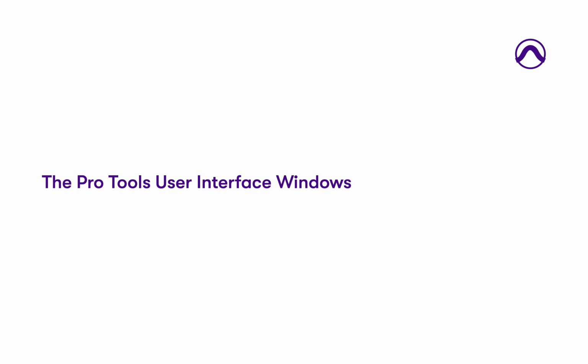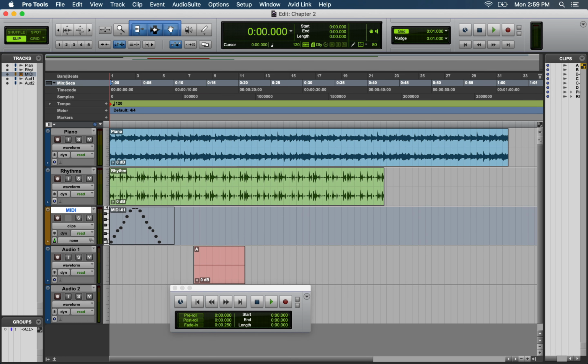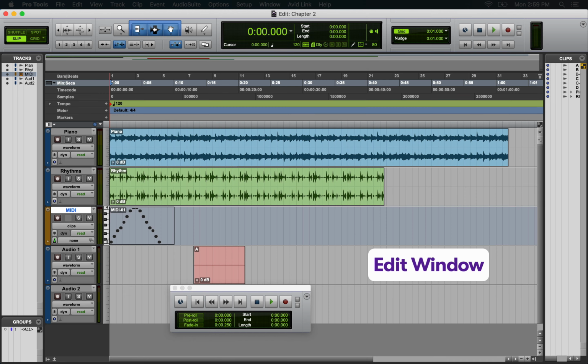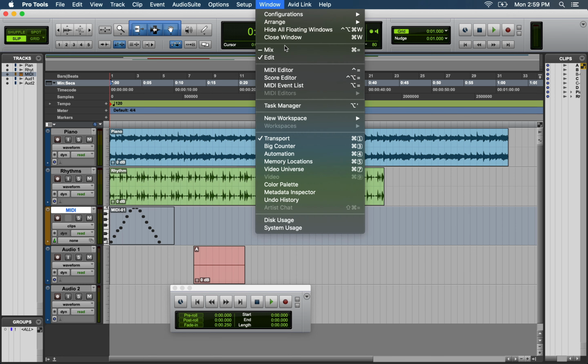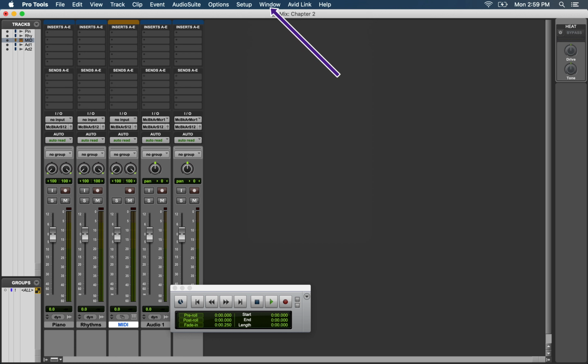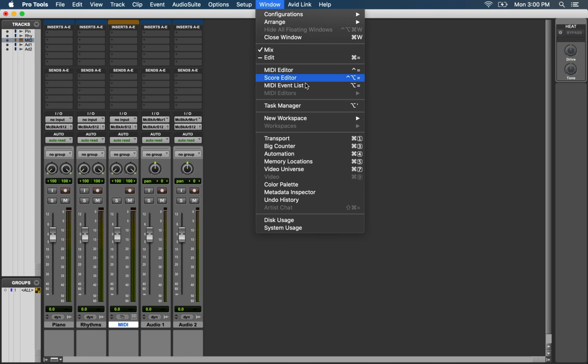Let's start with the windows. Pro Tools has a host of windows you can use to perform a variety of tasks and functions. The three primary windows that you will need to be familiar with to begin working in Pro Tools are the Transport window, the Edit window, and the Mix window. All windows can be opened and closed via this window menu. So if we close our Transport window, we can reopen it by selecting it from here. But let's keep that closed for now.